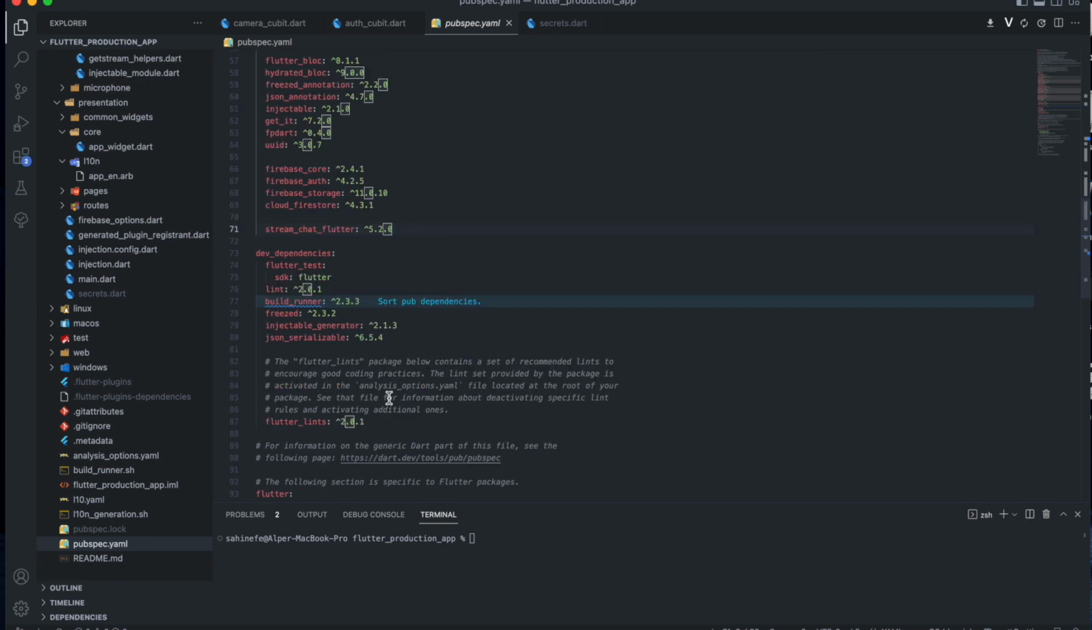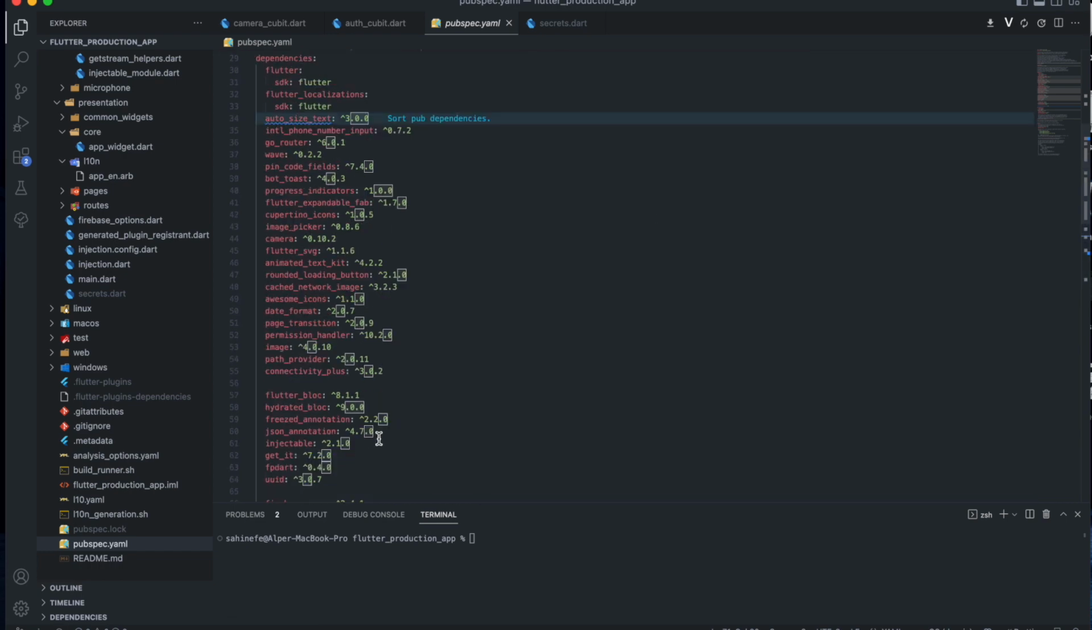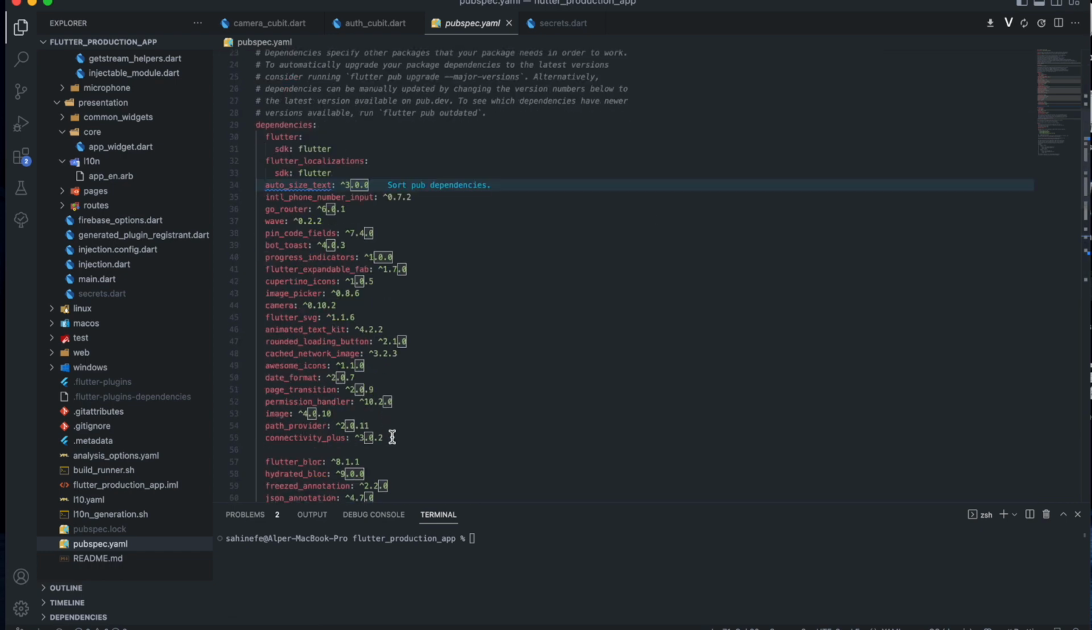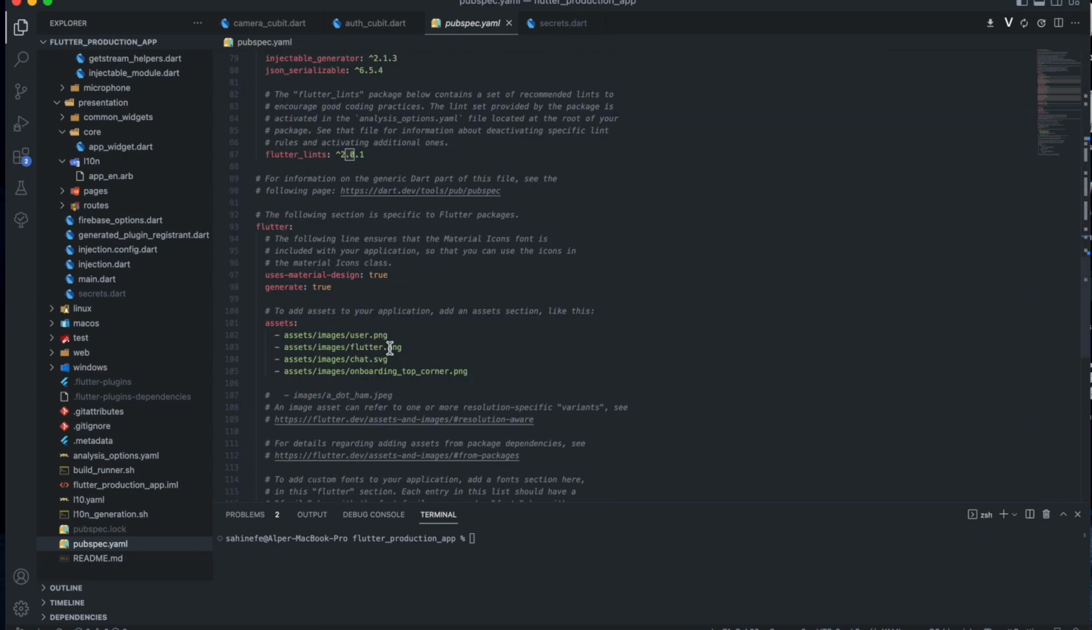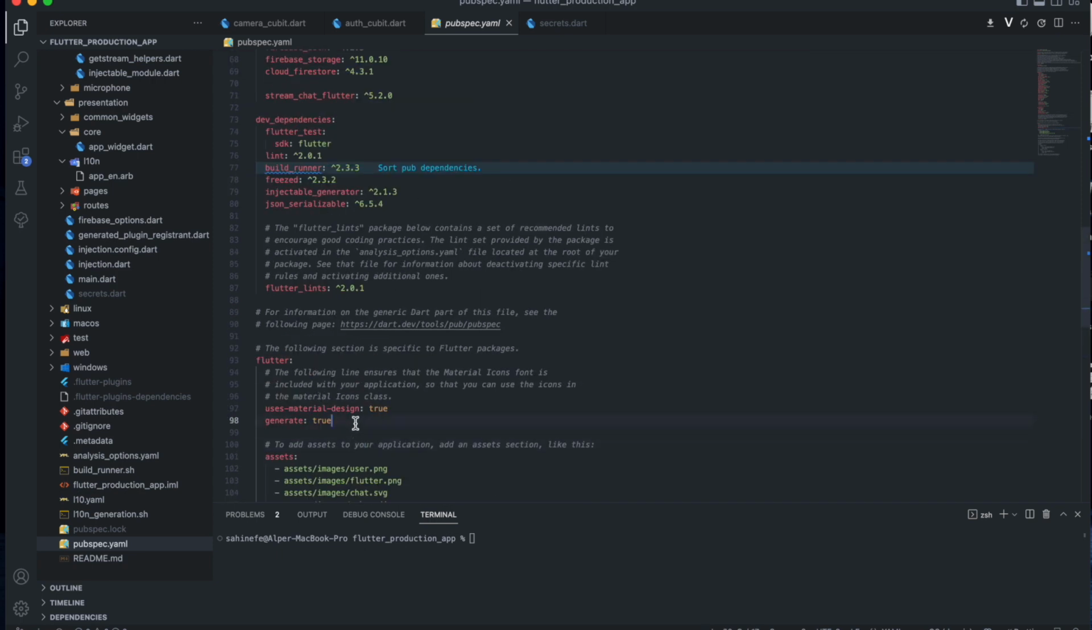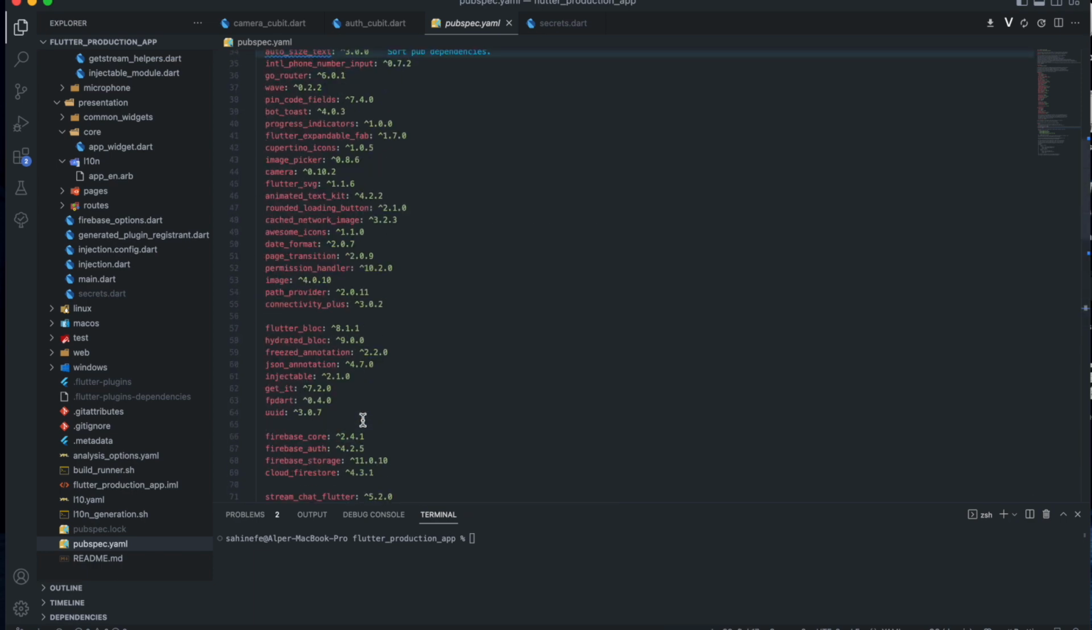Exactly. So apart from these packages, if you go below, then you will see generate: true in the Flutter section. So what is this? What is it for? You can ask and I can explain as always. So generate: true is for the localization actually.